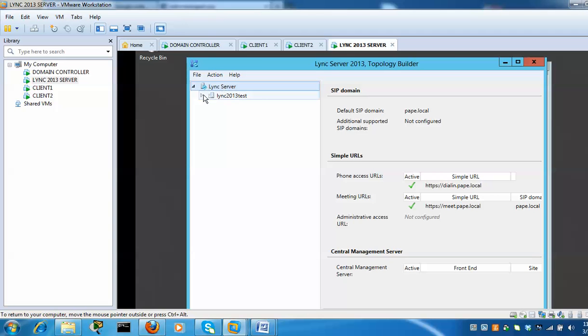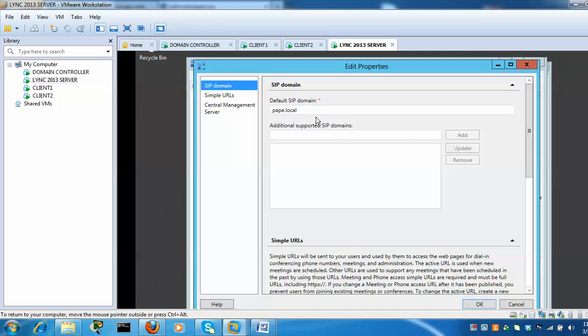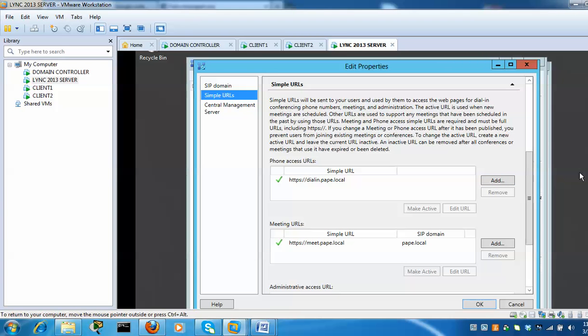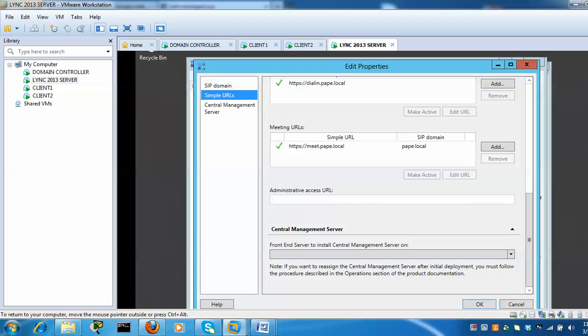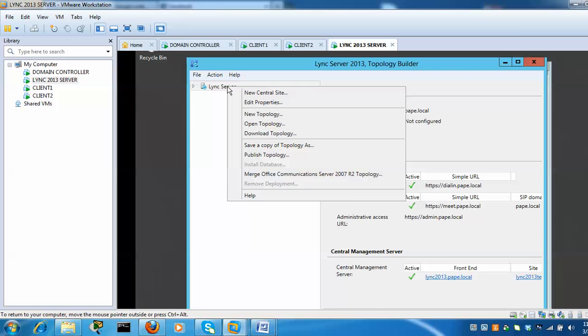We come here on the Lync server. Here, right click on it, edit properties, and here simply URLs. For the administrator, I'm gonna put https://admin.pape.local. Okay, so this is the URL for the administrators, users, to be able to access the Lync. And here on central management, we click on this arrow and we select this. So click on OK.